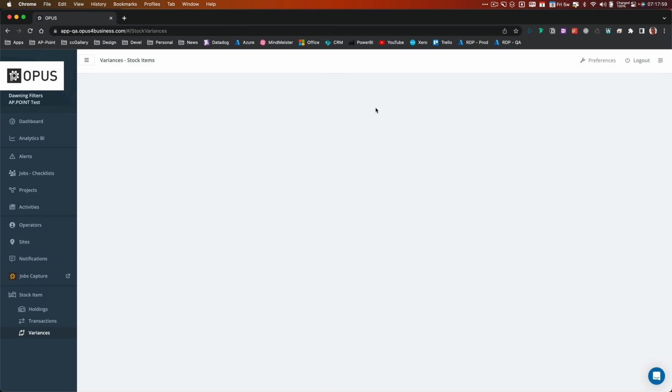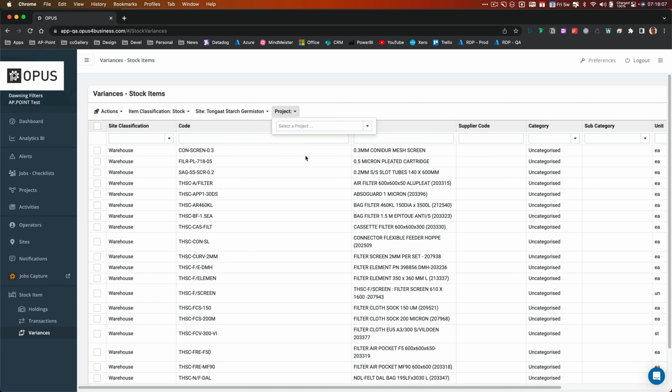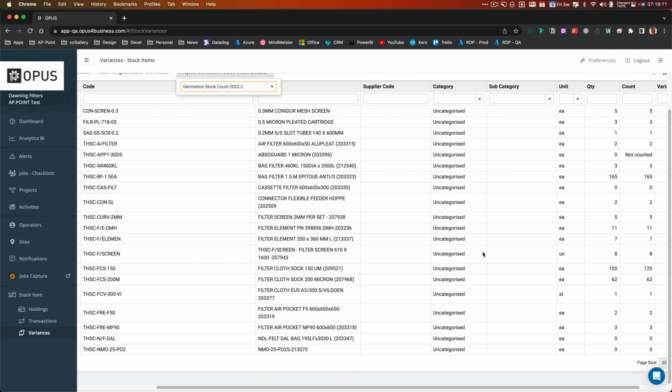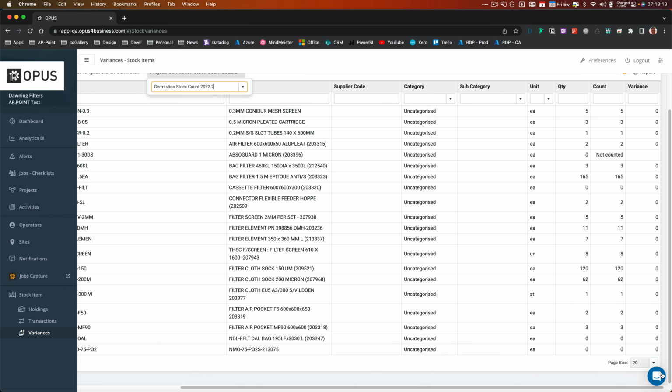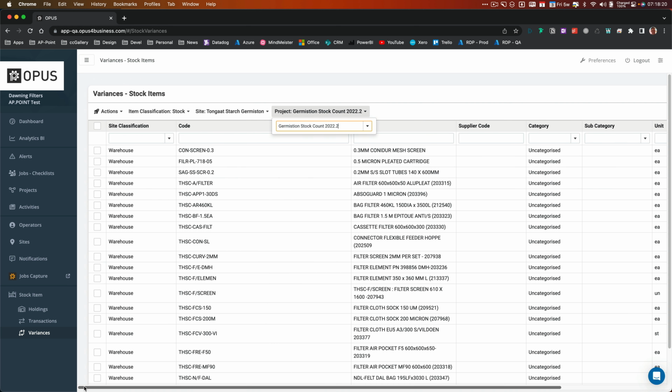If we now go to variances, we can go back in and see what our stock holdings looks like, and if there are any issues outstanding. I think we've updated pretty much everything on the first page, so we should be happy and there shouldn't be any more discrepancies. Everything is rounded off and down to 0. So that's in a nutshell how the counts and recounts work, how the variance screen works.